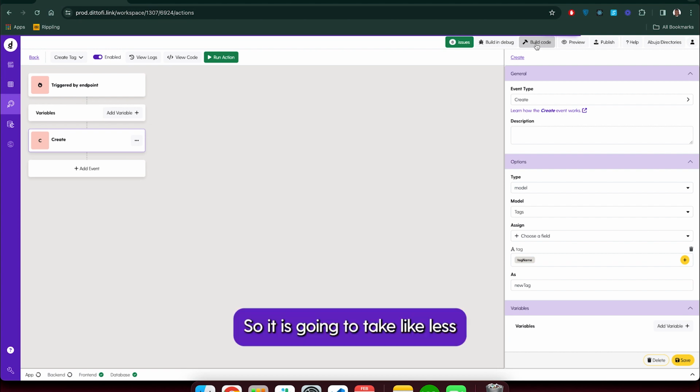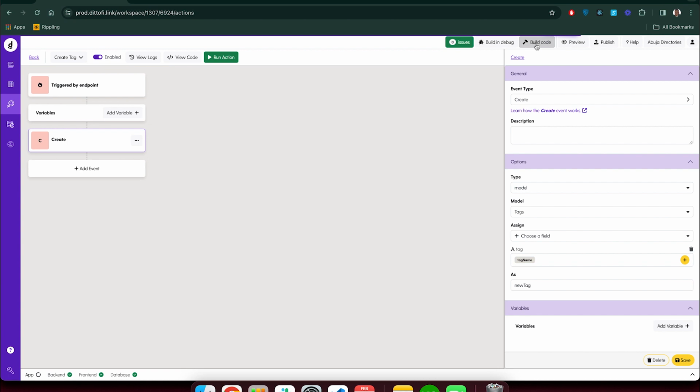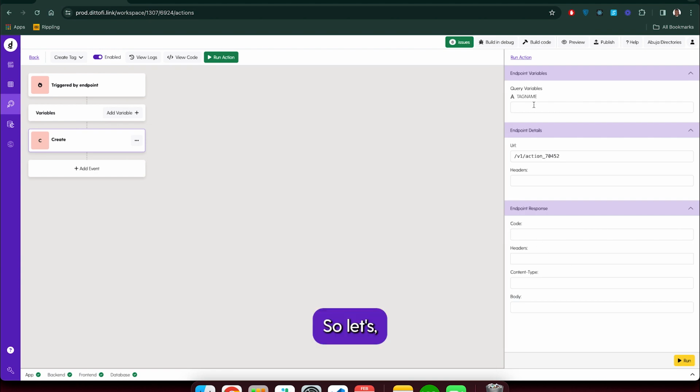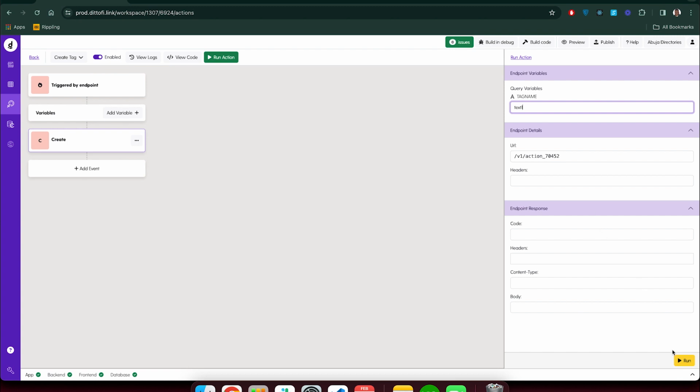So this is going to take less than a minute or two. Nice, it's done. So we're going to run the action. Let's say something like text 1. So click on run.